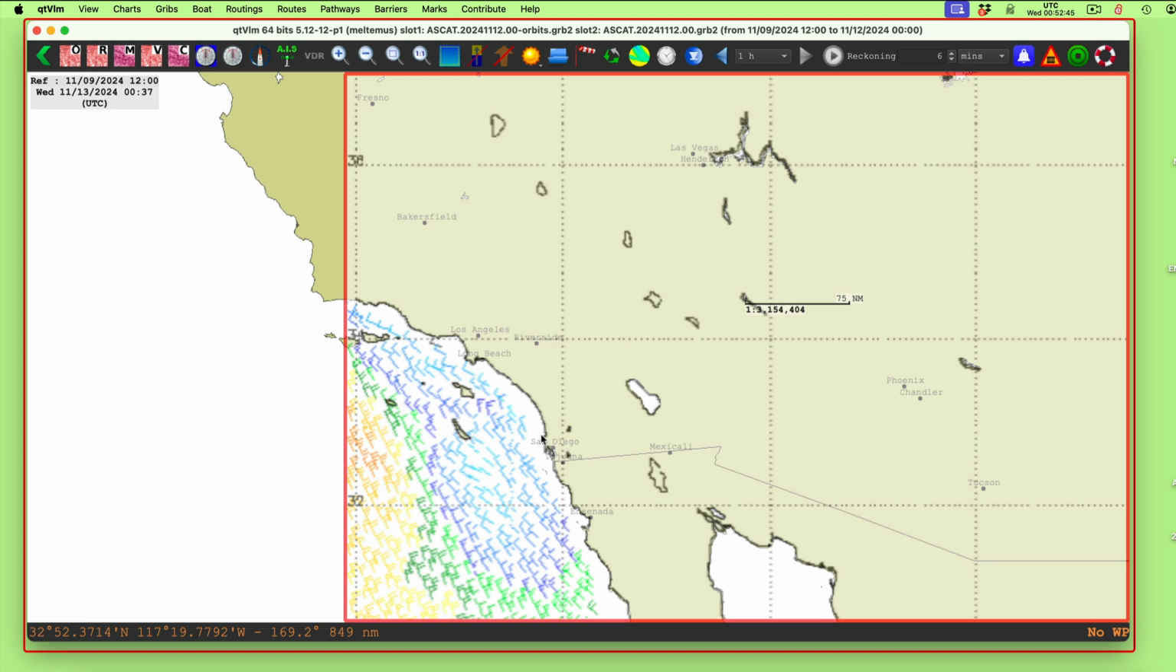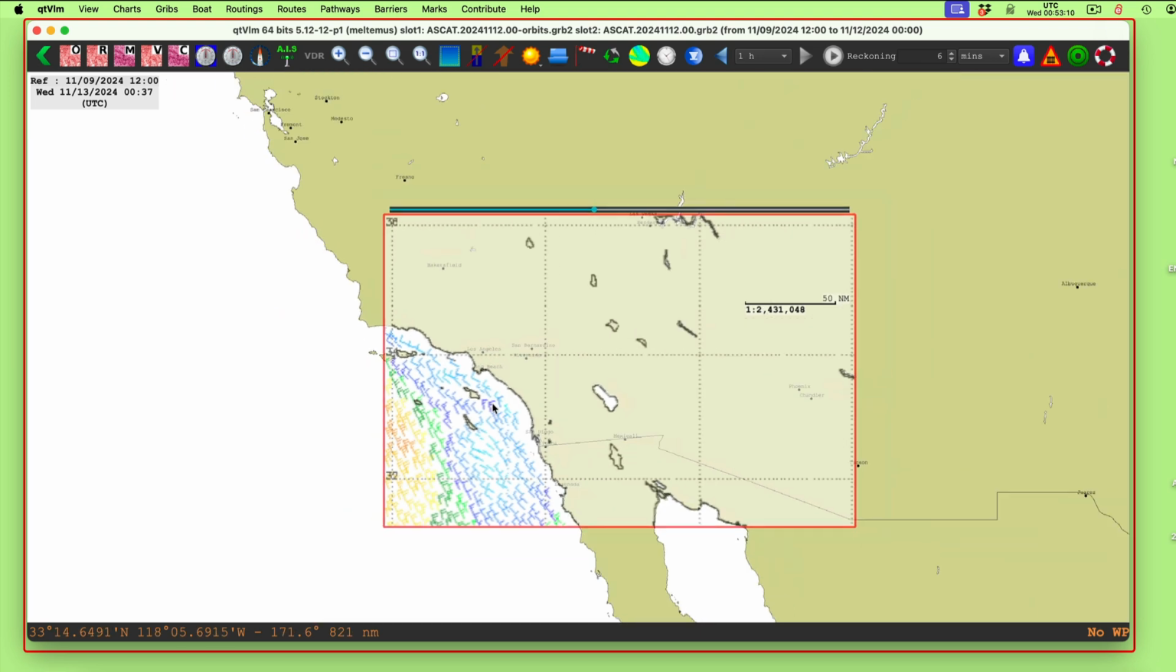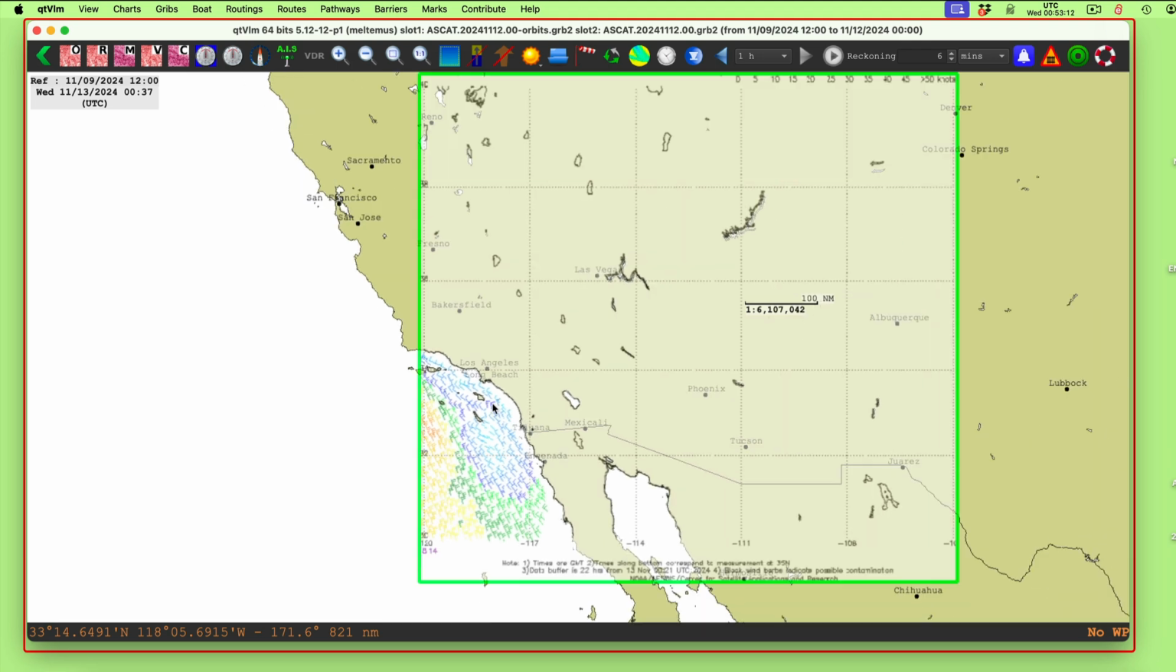qtVlm can connect directly to your Iridium account. You enter your username and password, and then you just log straight in to the satellite communications when you're connected. Or if you're using Starlink, you just turn it on and log in. And use it. Okay, so now let me demo this.